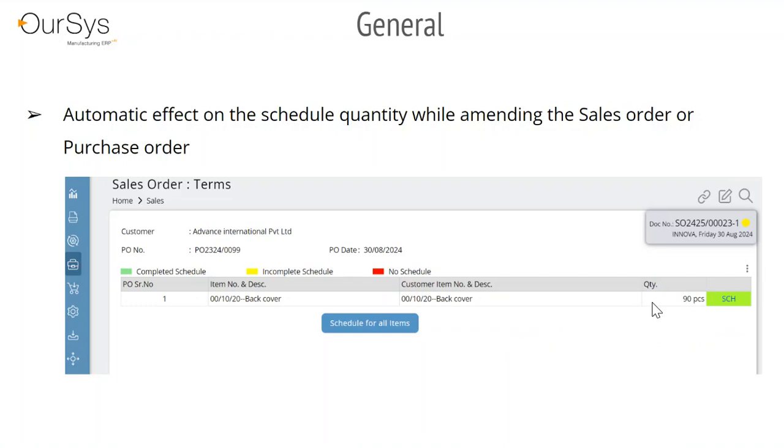So the user doesn't have to manually go to the schedule first, reduce the quantity there, and then go to the order quantity to reduce it there. This additional step will be gone if there is only one schedule for the line item.